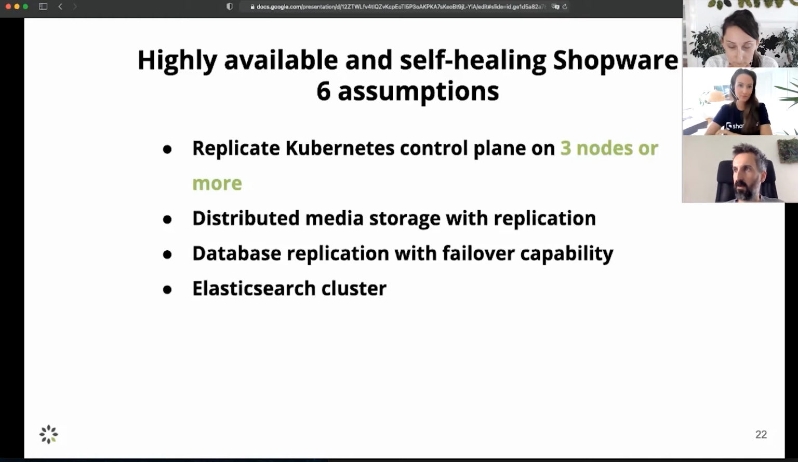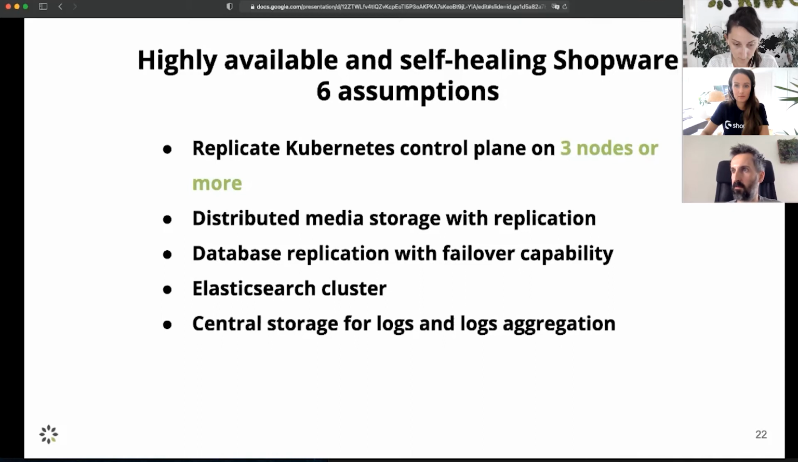Elasticsearch cluster on 3 nodes or more with indices replication. So the same situation: when one node goes down, the search is still available. And also it's important to have a central storage for logs and aggregation of the logs.